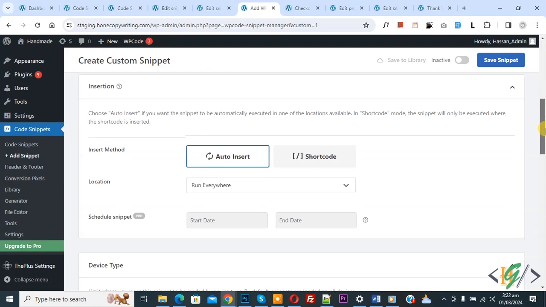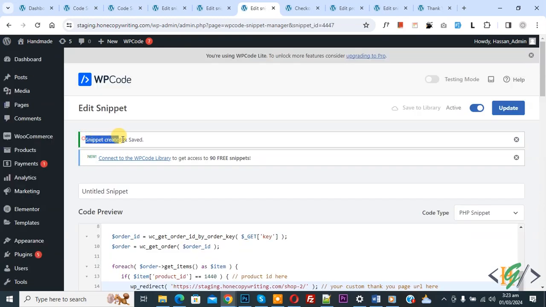Now scroll down, you see Insert Method, Auto Insert, Location, Run Everywhere. On top you see Inactive, now set it to Active, and then click on Save Snippet. Now the snippet is created and saved.